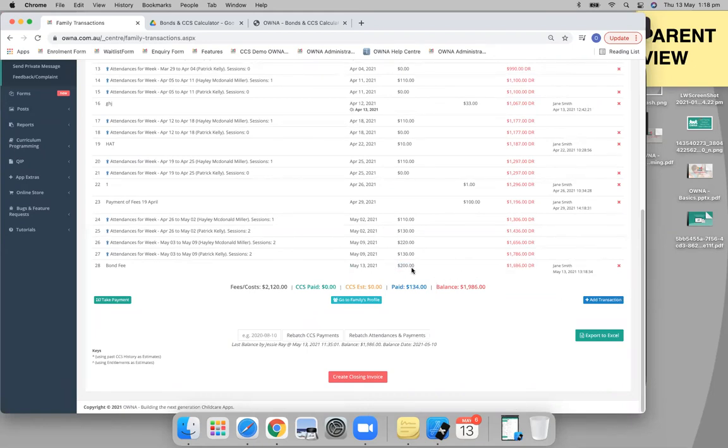And then what happens is, which I'll show you in a second, once we take this payment as a credit of $200, the balance will go back to 1786, and the actual balance of the account won't be affected, but the bond will be recorded on the statement.